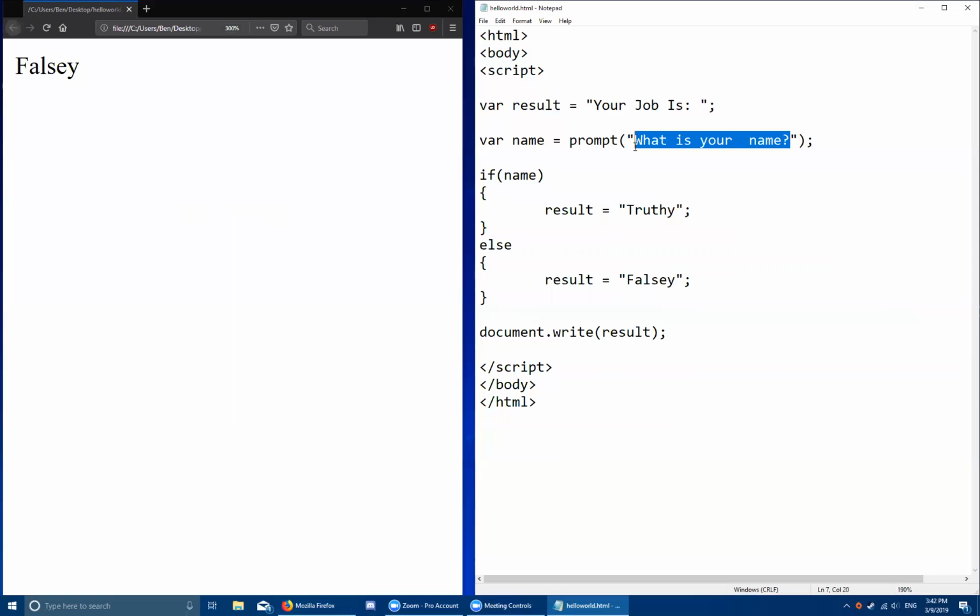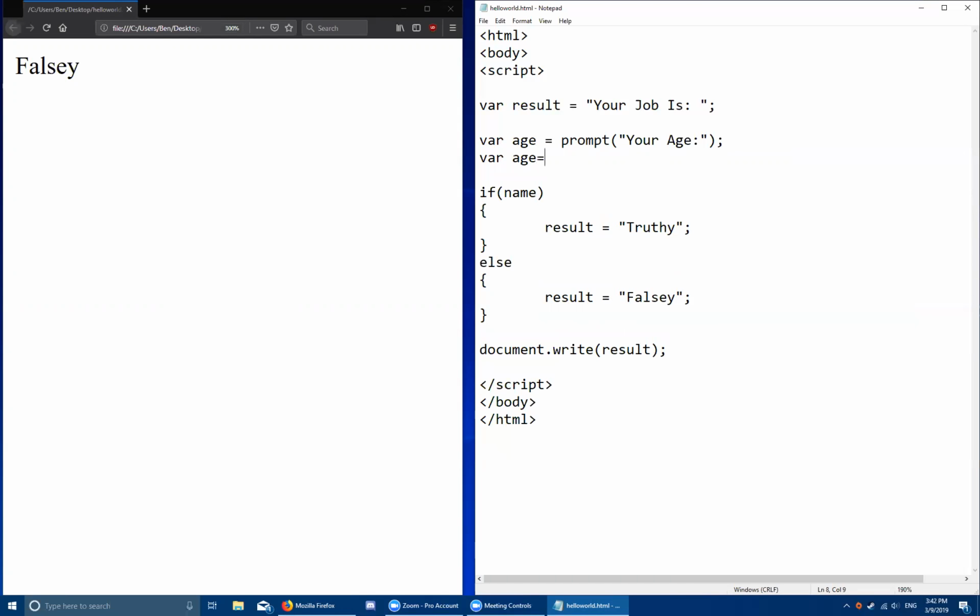Another example would be age. Let's try. Number, age, and then we'll check for the truthiness of the age. So this is more complex. If you don't get this part, that's okay. It'll come back to haunt you later, but that's okay.